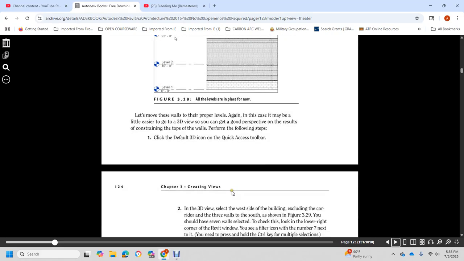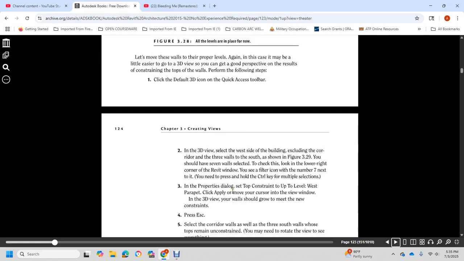In this case, it is a little easier to use the 3D view because it gives a good perspective of the result of the constraint of the top of the walls. Perform the following steps. Click the default 3D icon on the quick access toolbar. In the 3D view, select the west side of the building, next to it the corridor border, and the three south walls, as shown in figure 3-29.